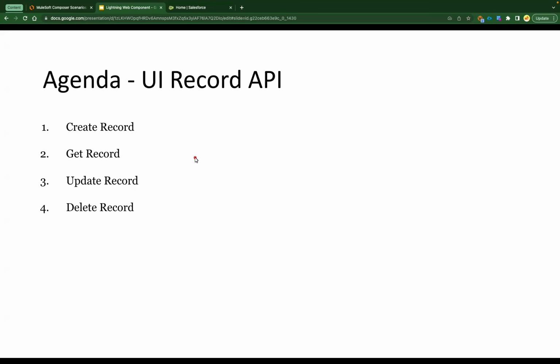That kind of thing could be there, where your requirement really does not fit the standard components that we have seen. Let's say you wanted to create a component where you wanted to insert account, opportunity, contact, and opportunity contact role from the same component. So your standard component cannot work. In that case, we have got another module, that is UI record API.